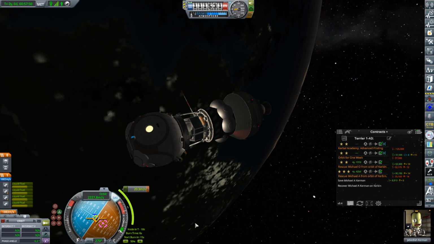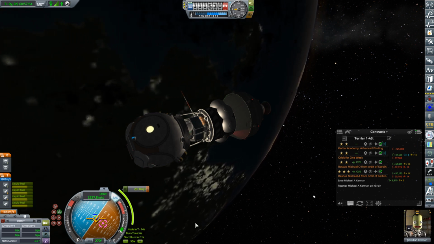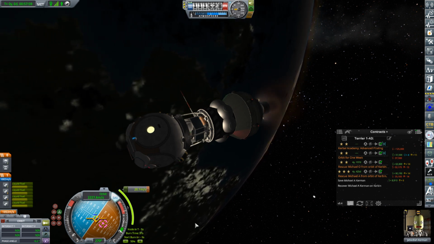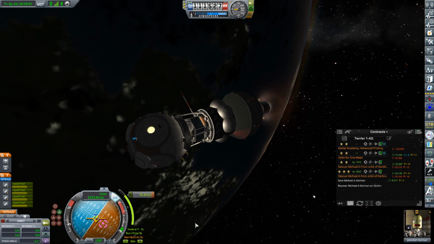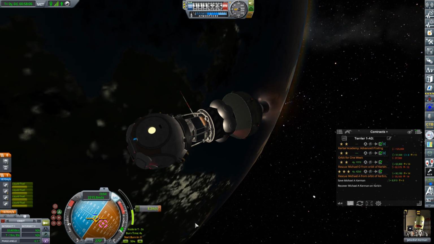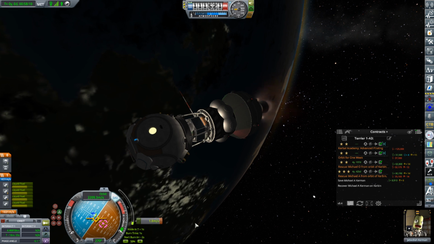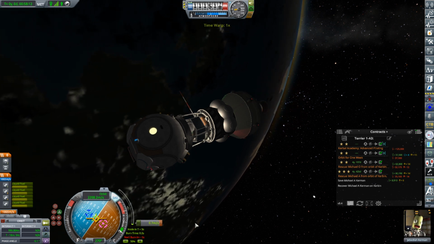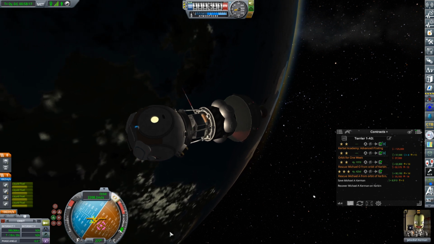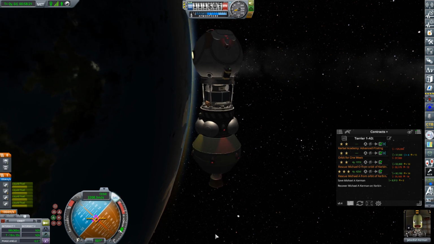All right. We're almost ready. I'm going to start the burn when there's about 6 seconds before I'm supposed to, and then just go to half throttle. Not a very long burn. There we go. About 600 meters separation. I think that's good. Jebediah.